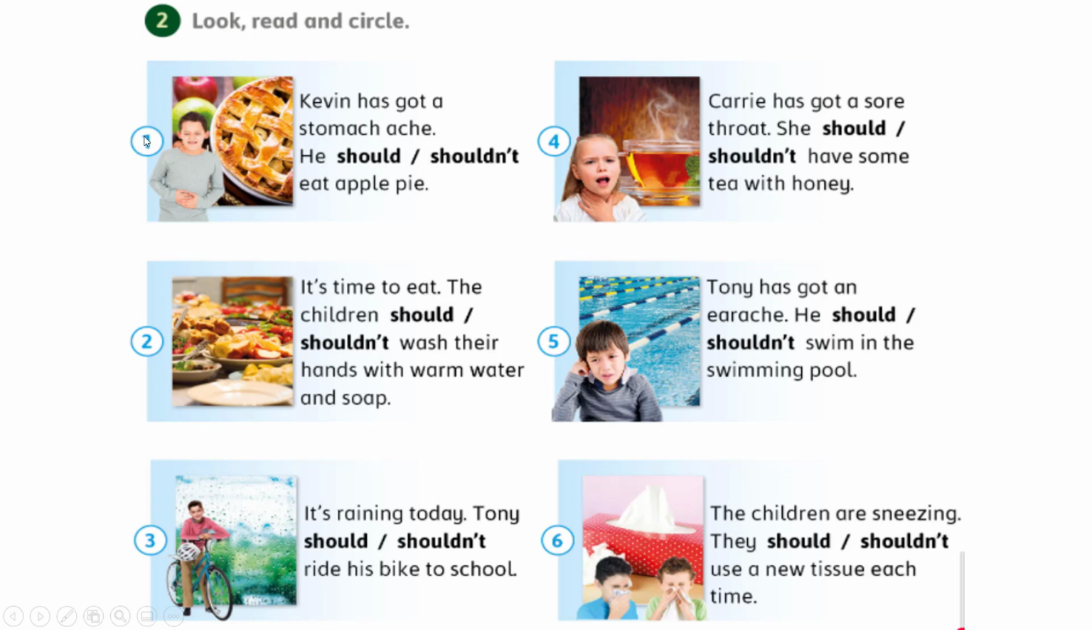Let's go back to number one. Kevin has got a stomach ache. He should or shouldn't eat apple pie. Perfect. He shouldn't. Number two. It's time to eat. The children should or shouldn't wash their hands with warm water and soap. Should. The children should wash their hands with warm water and soap.